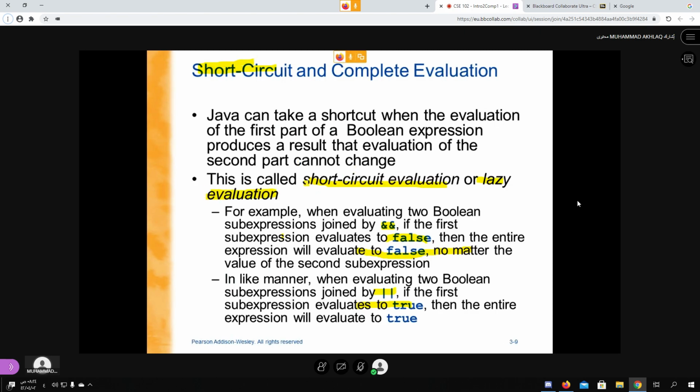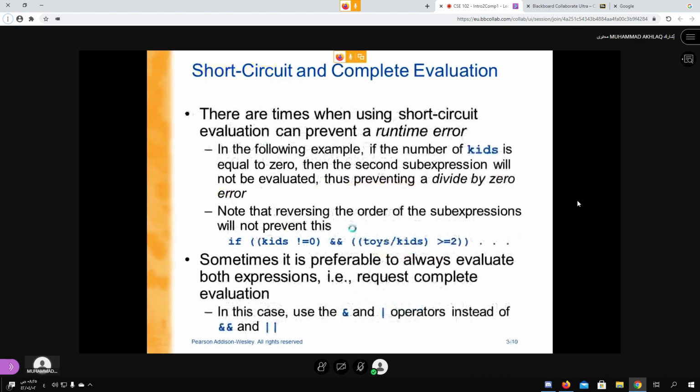This is just like lazy people, what do they do? They avoid extra work. Lazy people are not always bad people, lazy people can be smart ones. So same here, this lazy evaluation tries to avoid the second expression being evaluated. Sometimes it is also good to be lazy.